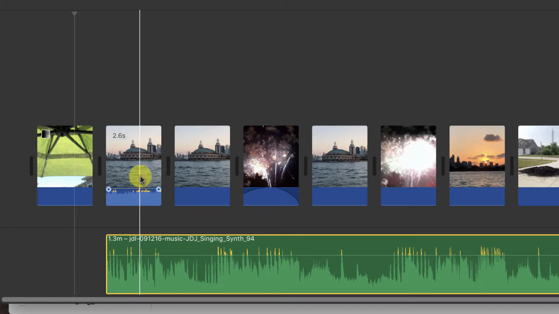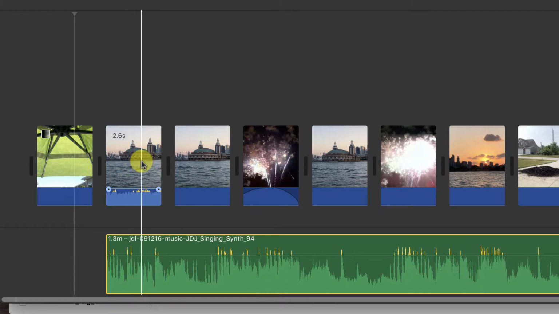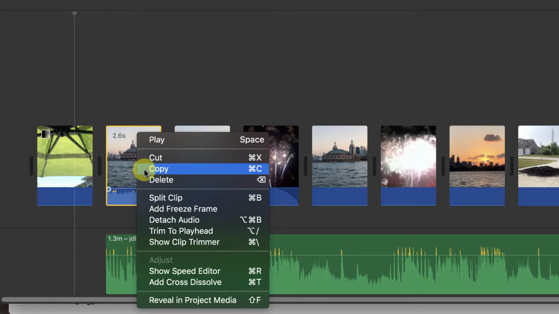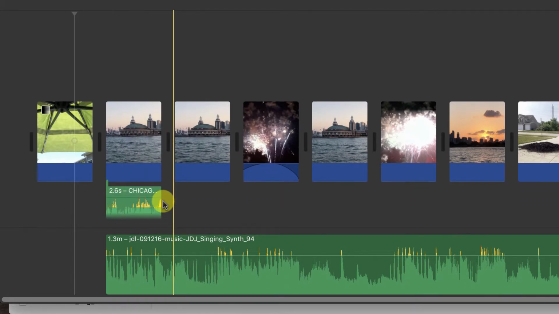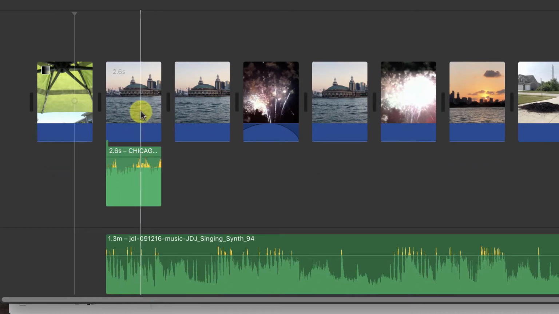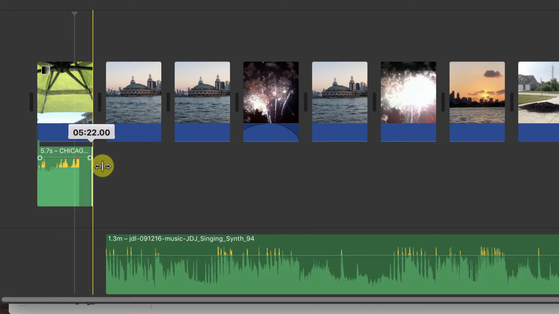And then I'm going to detach the audio. So I'm going to take the audio from this clip and I'm going to detach it into a separate section. So to do that, I'm going to right click. I'm going to detach my audio. And I now have the audio from this clip. And I want this audio to play on this video. So to do that, I'm just going to move it over. Alright, and I'm going to stretch it out a little bit more.